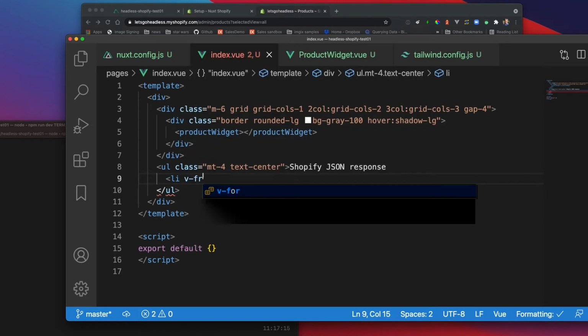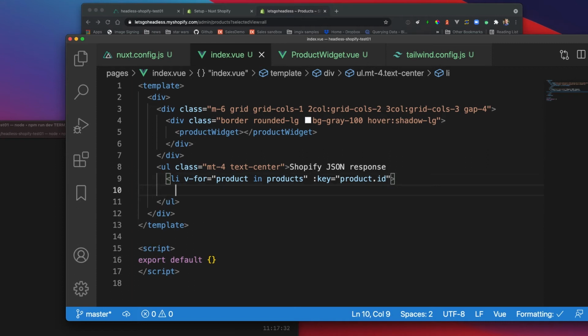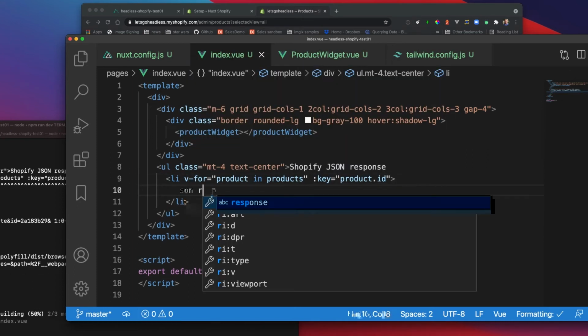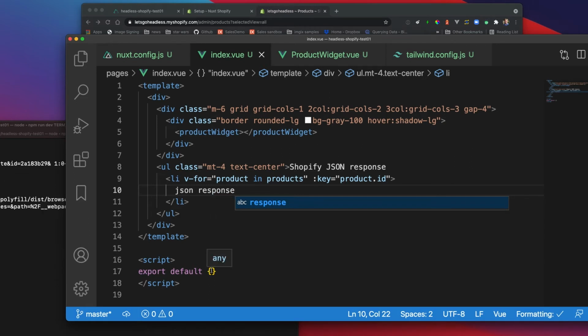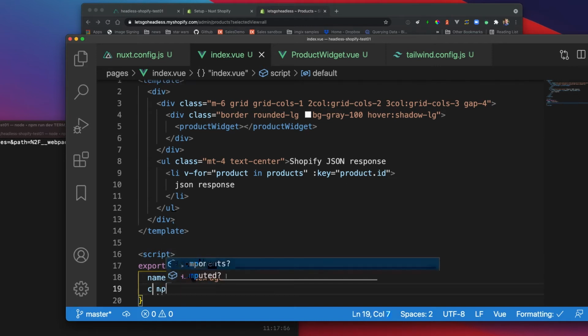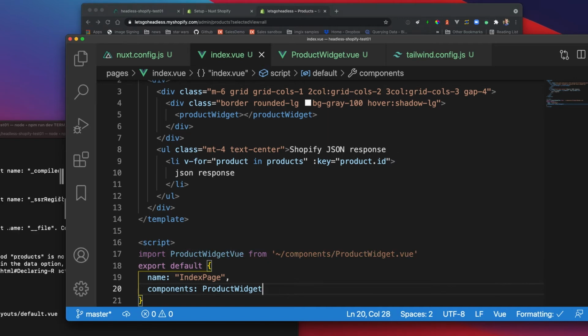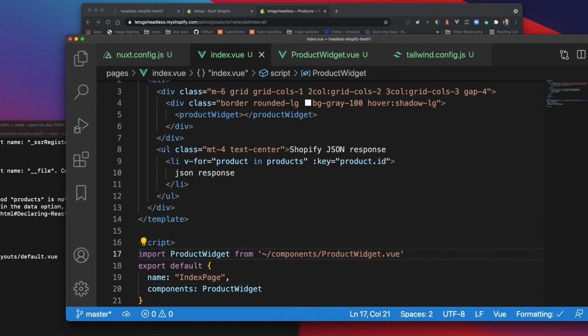We will need to do a v-for. I'm going to call it product. So let's do product in products. We need a key. I'm going to use the ID, so product.id. JSON response. So let's make that real quick right here. Might as well register this component and the name as well. Index page, components product widget, not view. And then import product widget from, yes.